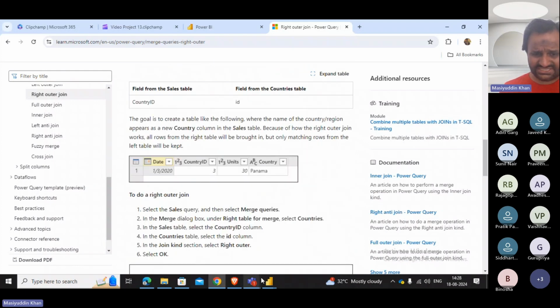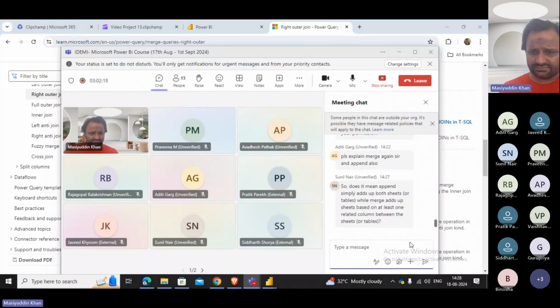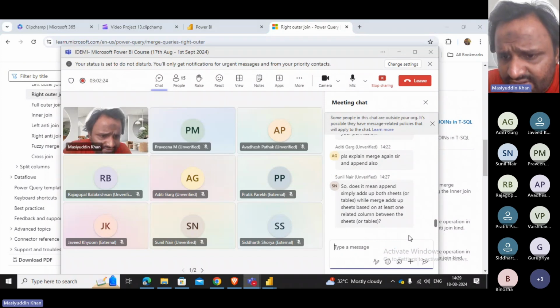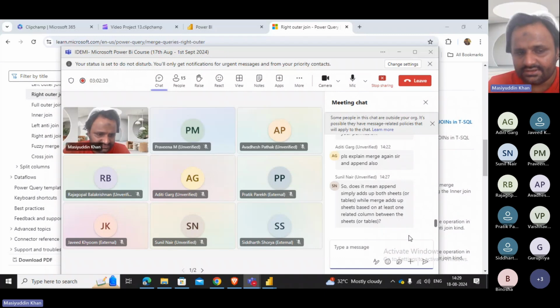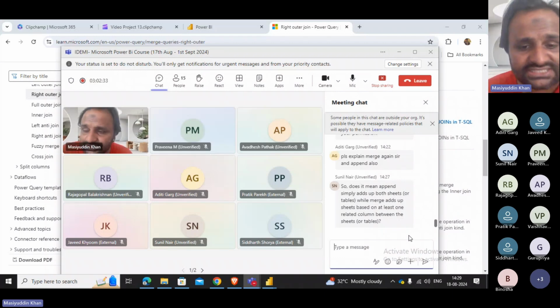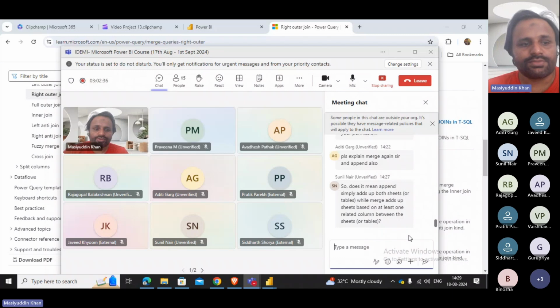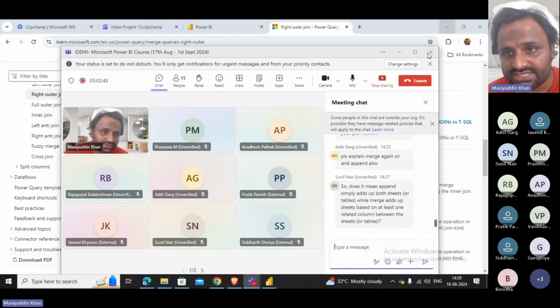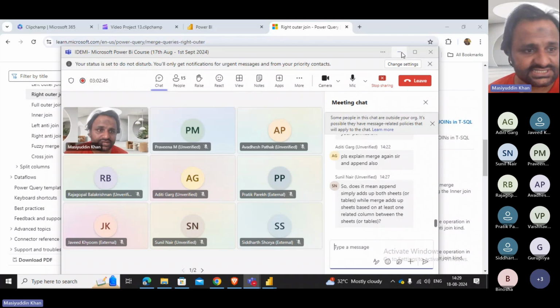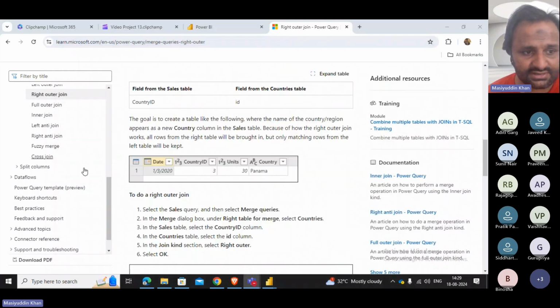So I always suggest you people, merge adds up both sheets or tables based on at least one related column between them. 100%, Sunil Nair. Yes. If there is no matching, it is not going to be allowed. But in merging, there are multiple options on what way you are going to merge it: inner, outer, and all the conditions are given here. So that's a very important part. You have to always follow this. Just like here, we applied it in the left outer.